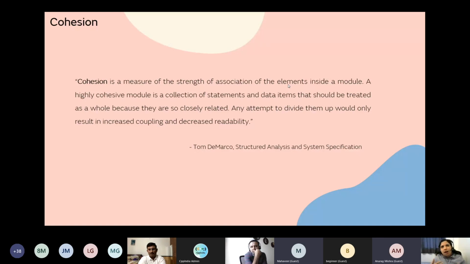By making the module cohesive, we are actually conforming to the single responsibility principle by having only one reason to change for that module. I'll explain with an example. It will be clear after the example. First, we see a violation example.